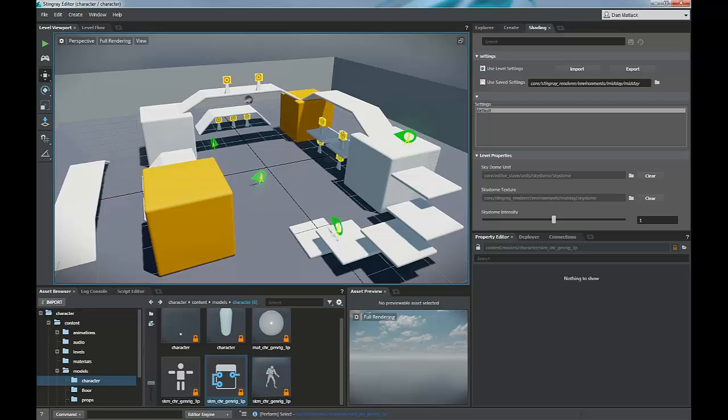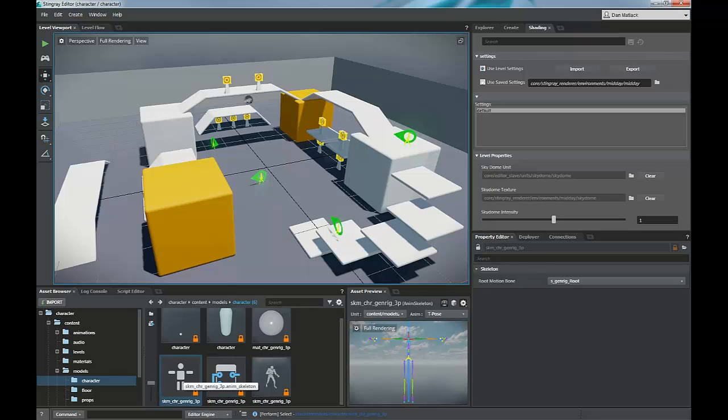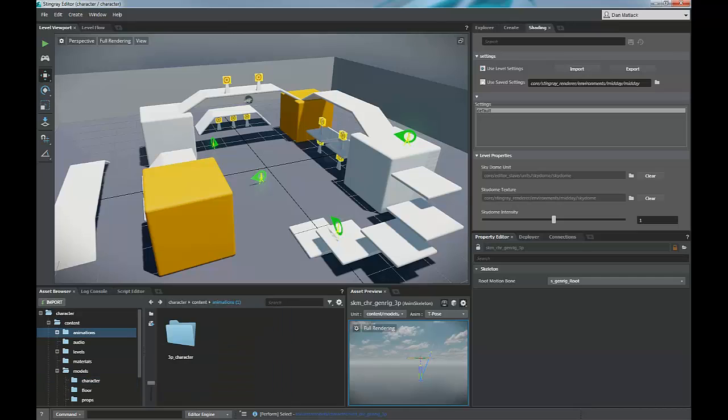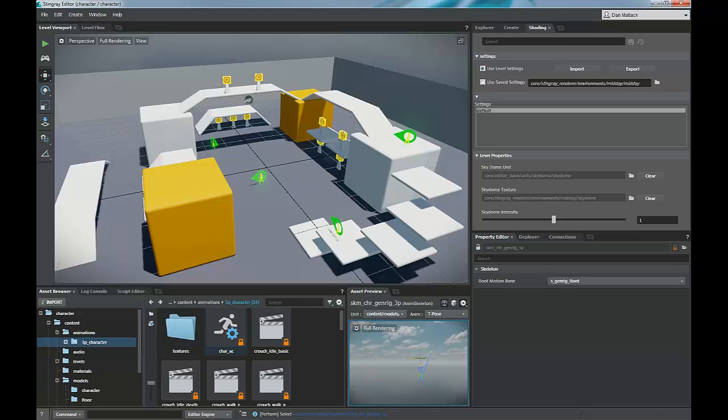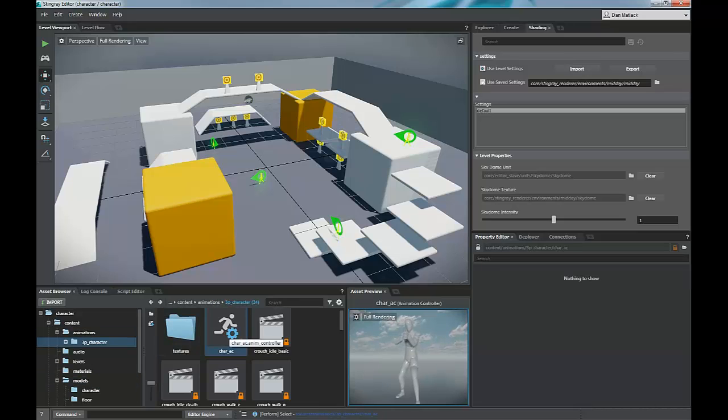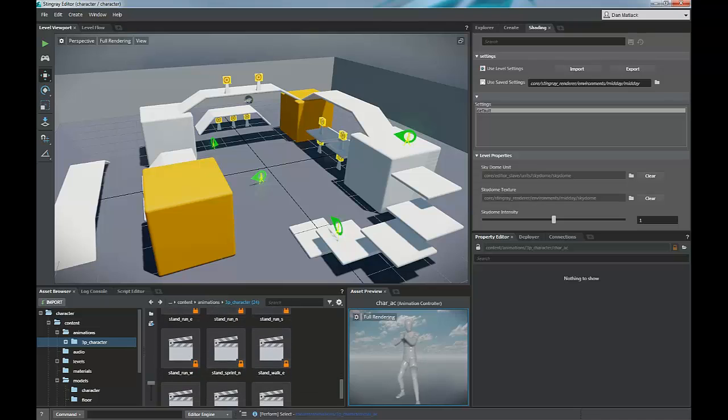And then we have the skeleton, as you can see in our asset preview, that is the skeleton of the character. This also has an aim constraint node in the front, as you can see here, for where we're going to target our aim. And then if we go into the animation folder under 3P character, you can see we have an anim controller here, and all of the animations that this guy is going to play and blend properly live in this folder.